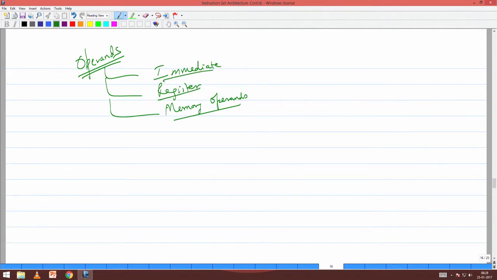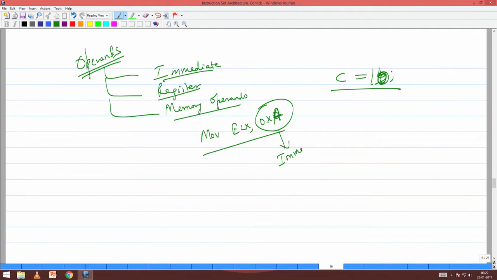Immediate operand means in the instruction itself the value of the operand would be there. For example, suppose I have something like C equal to 0, this can translate to move ECX comma 0x0, this is hexadecimal representation. Or C equal to 10, then I can say move ECX comma 0xa, this is a hexadecimal value. This is basically an immediate operand, and you will see a lot of places where you are doing this initialization. So, this is an immediate operand, while this is called a register operand.